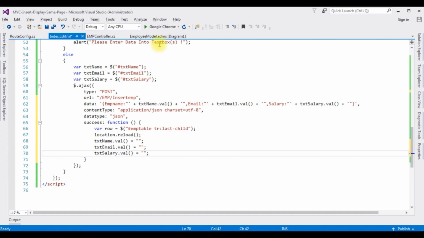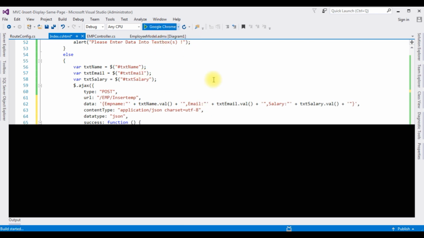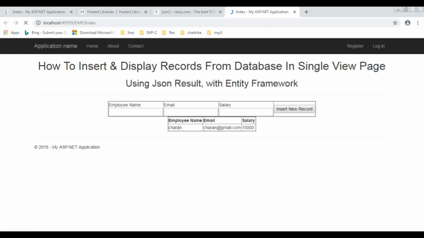Now let's check the results. Google Chrome. And here we got the final output. I'm entering the new employee details. Sam at gmail.com. Salary is 1234. Insert new record. See here, the newly inserted record Sam is displaying in the table.